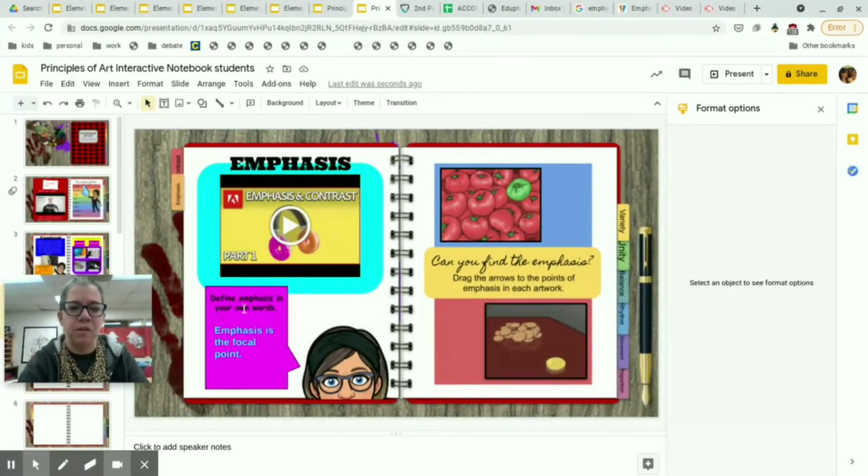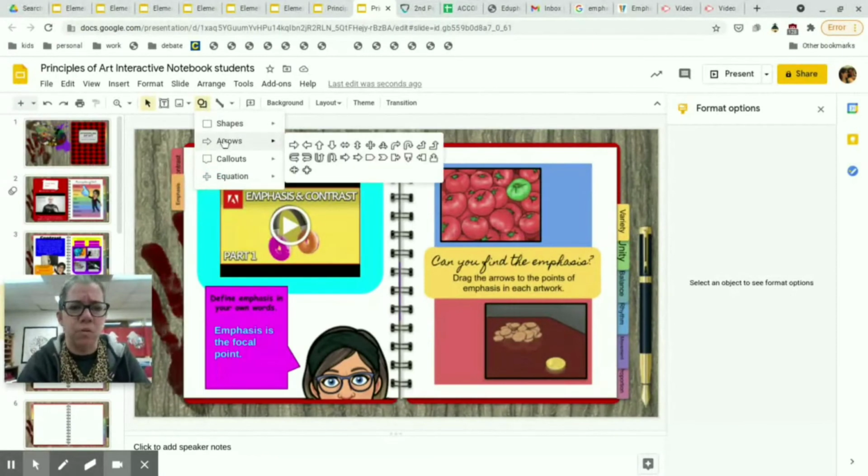So these two things are the only editable parts on this page right now. Everything else, if I click on anything else, nothing else will move, nothing else can be dragged, nothing else can happen, okay? So now what I need to do is create some arrows for them to drag and drop. This is a very simple task. Drag and drops are super easy to do in Google Slides.